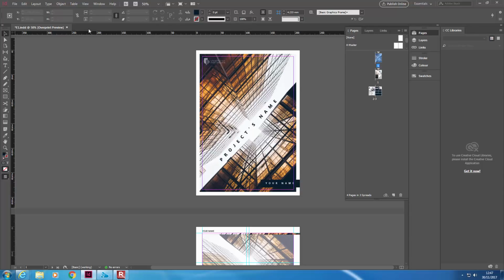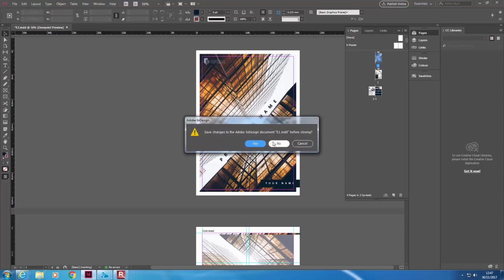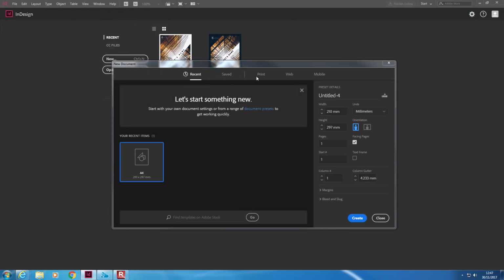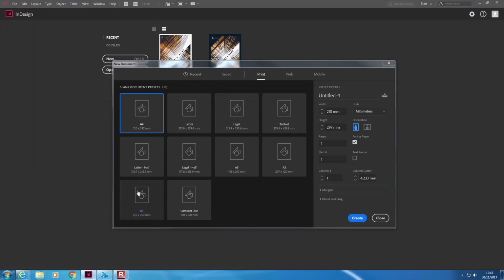To begin with, let's start by explaining the platform. Let's go to New, Document, and from Print you can choose one of the ready sizes available, such as A4, B5, A3. If the one you want is not here, such as A0 or A2, you may need to put them in manually here. You can also change the units and change the orientation. So I will choose A4 and then click on Create.